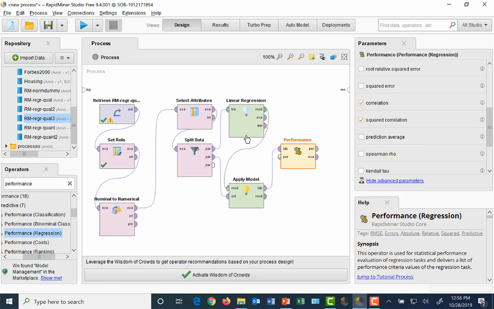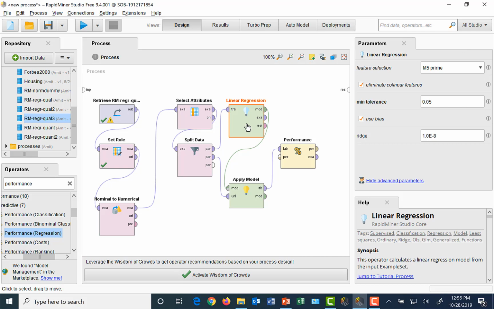Now I just remembered something. When I created the linear regression operator, I emphasized, when we were doing the regression for the quantitative independent variables, that when we set up the linear regression operator, I would like to instruct RapidMiner not to do any kind of thinking on my behalf.